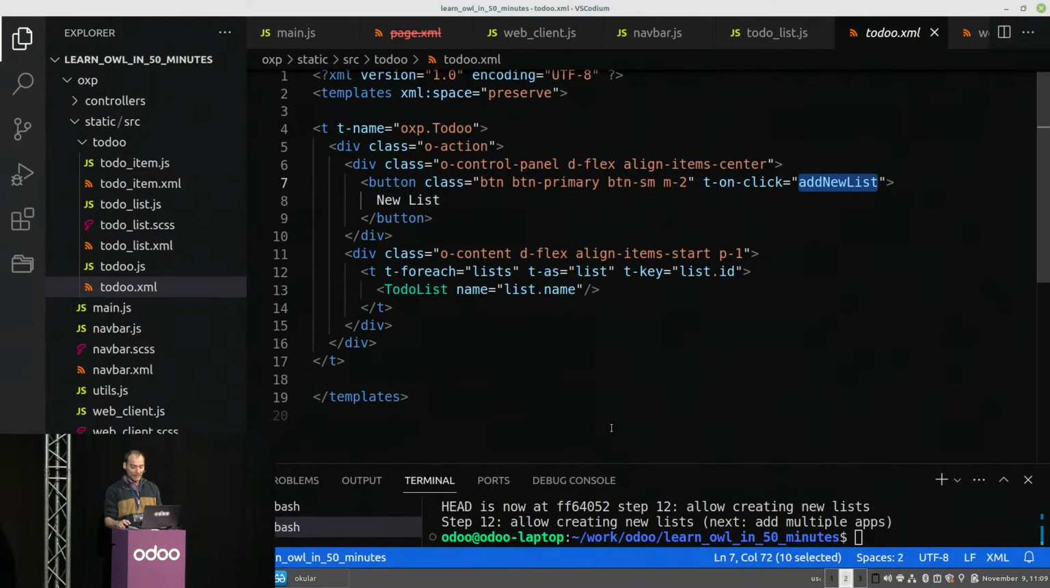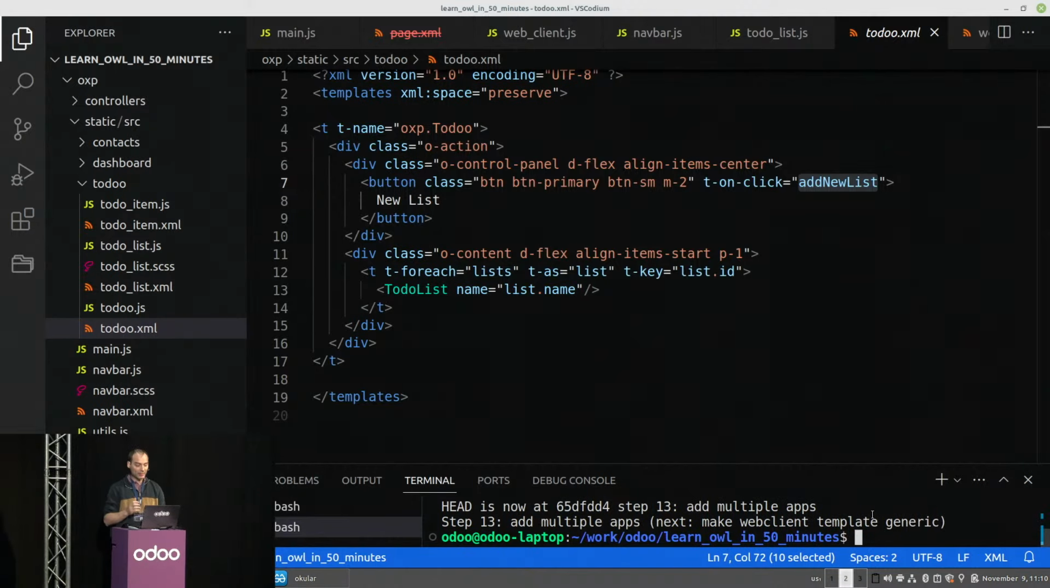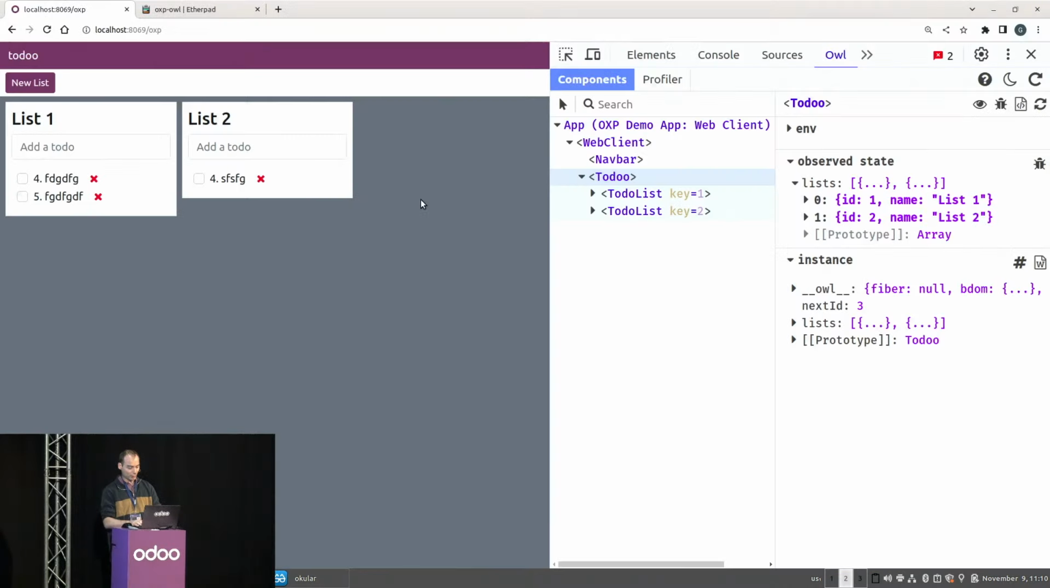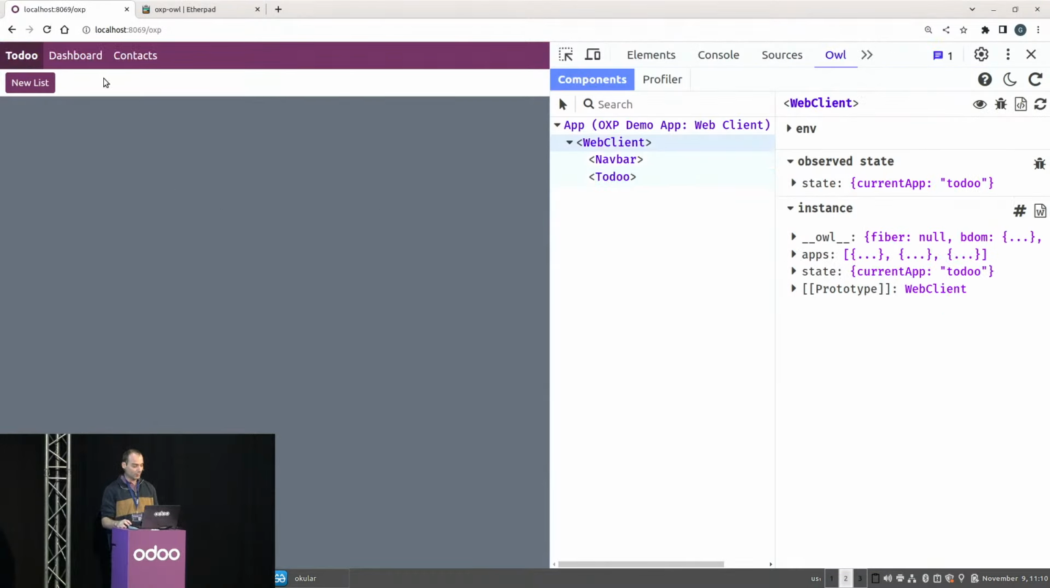Now, let's add multiple applications because for now it's kind of limited. We will add the contact application and the dashboard application. Let's see what it looks like. We now have a to-do application and a dashboard. It's empty, but it's there. And a contact application, and our to-do application still works, of course.